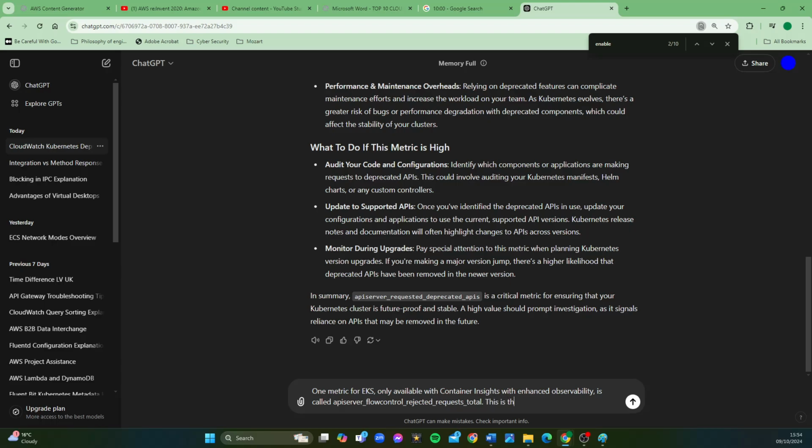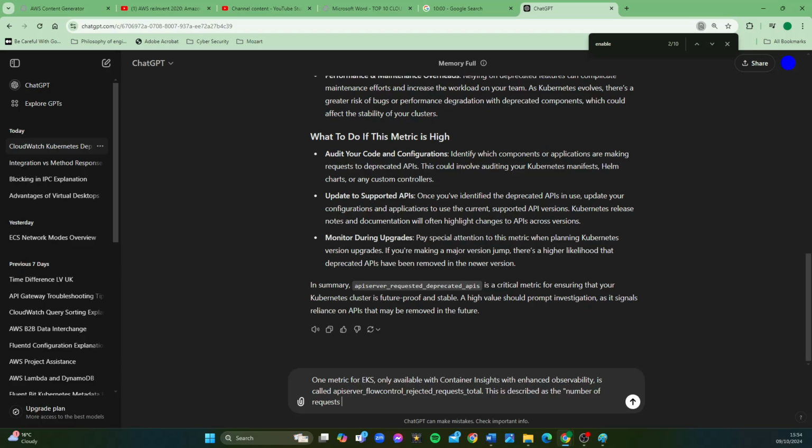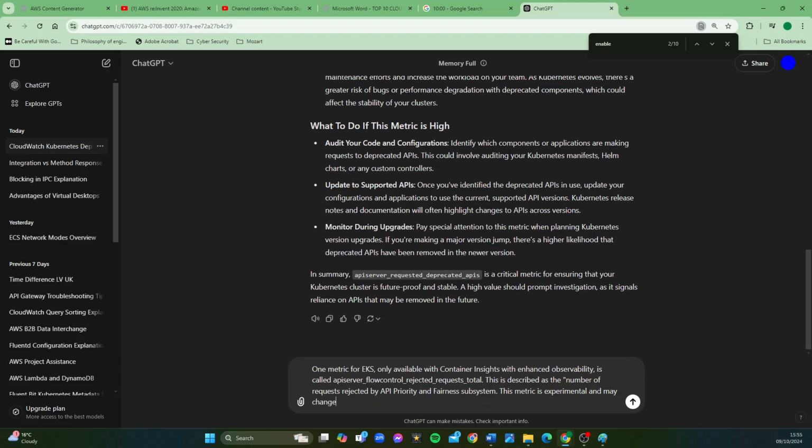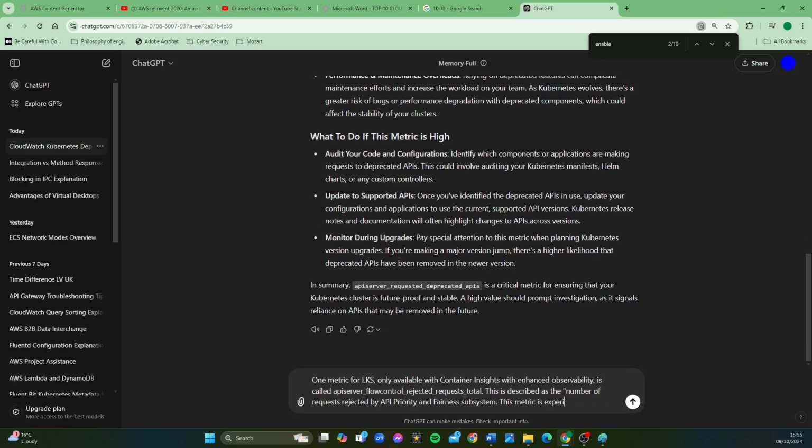This is described as the number of requests rejected by API priority and fairness subsystem. This metric is experimental and may change. Oh, we don't need that bit.